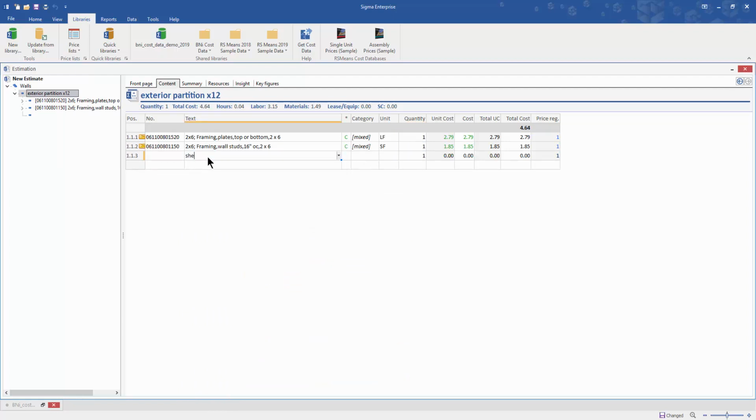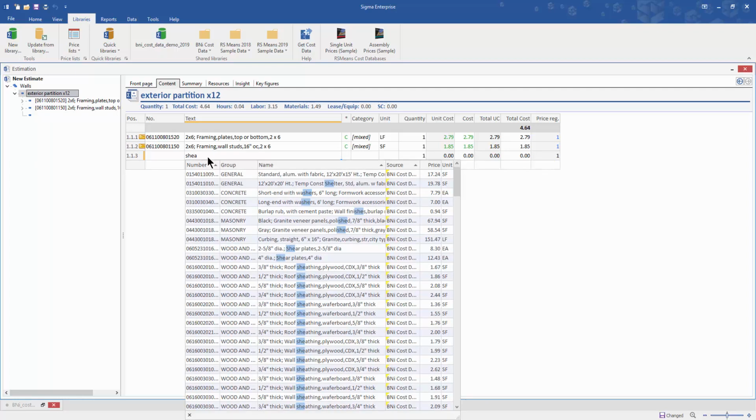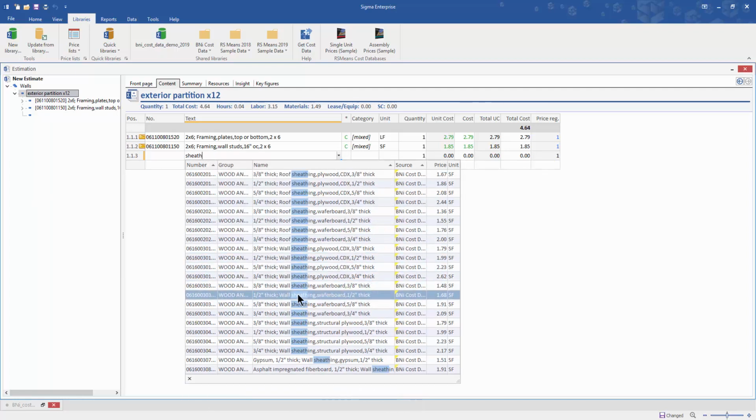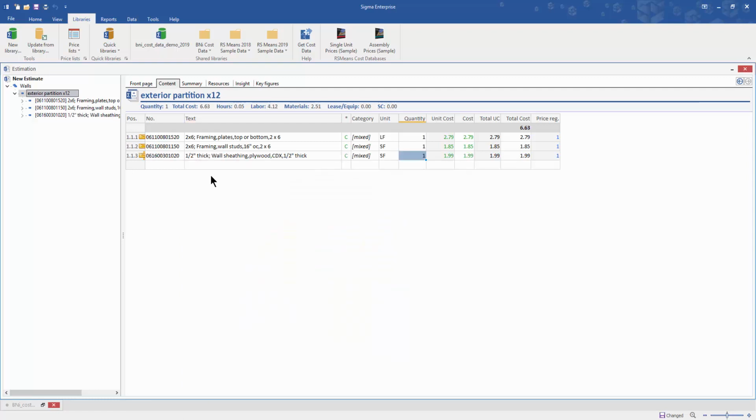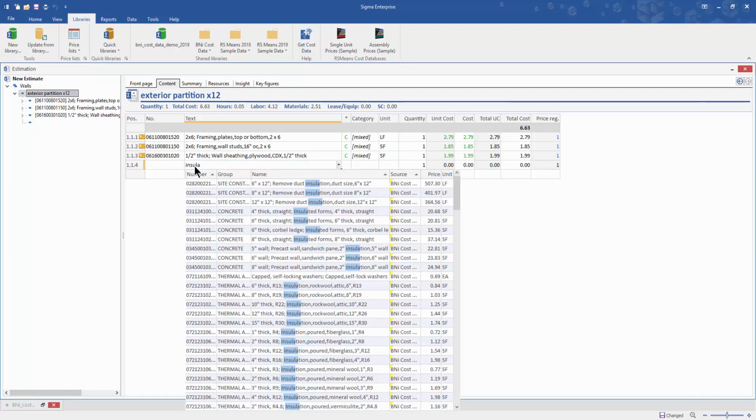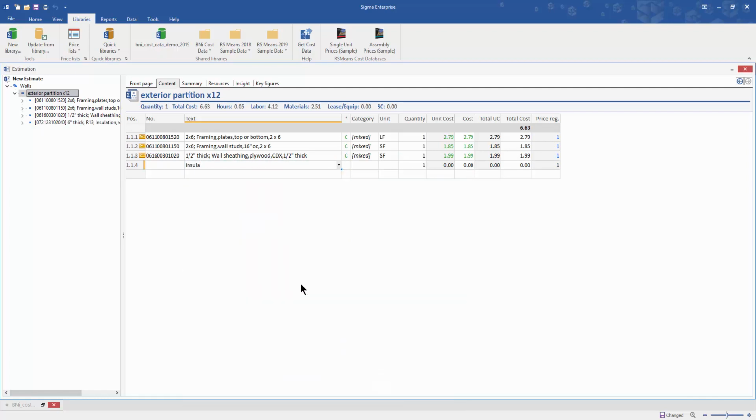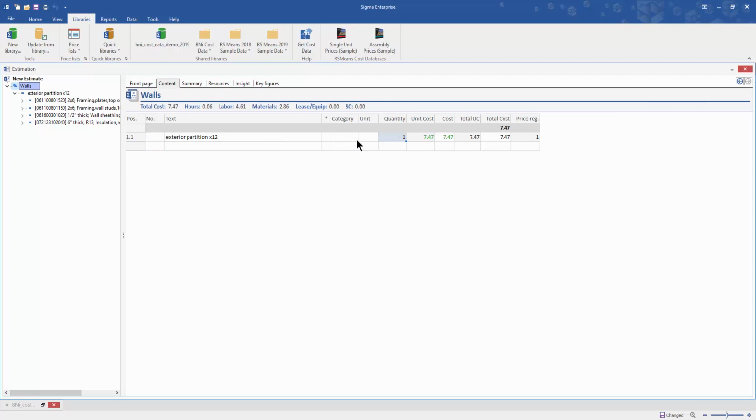We're going to add some sheathing. Oops, if I could type. We're going to do 1/2-inch CDX. And then we'll throw in some insulation, 6-inch R13. So now I've built my assembly, but you'll notice the partition I'm taking off in linear feet.